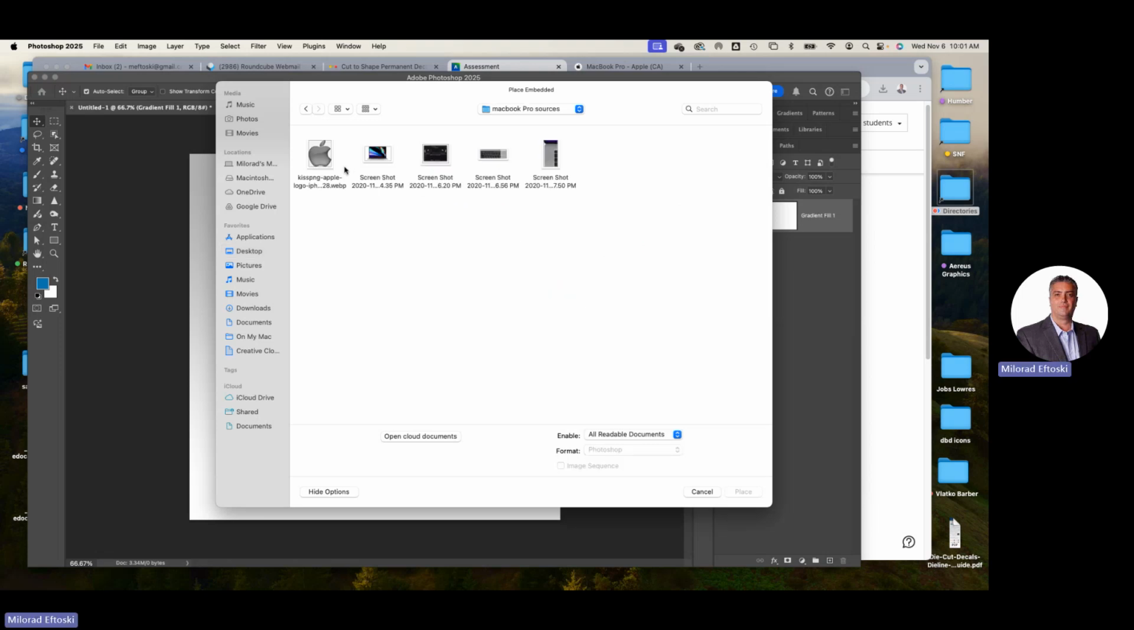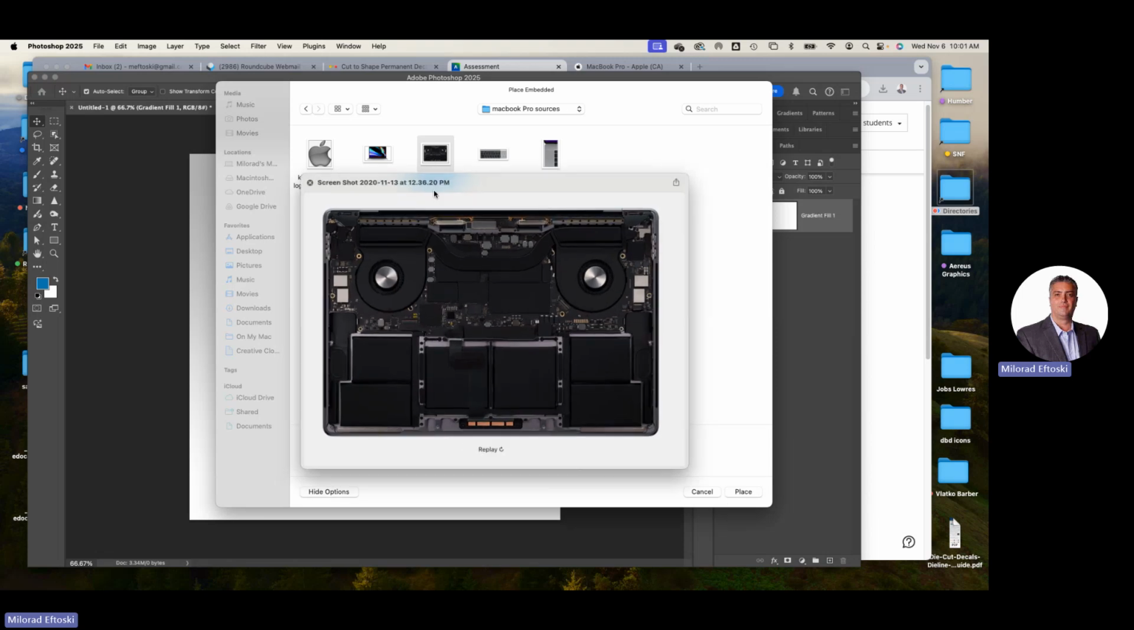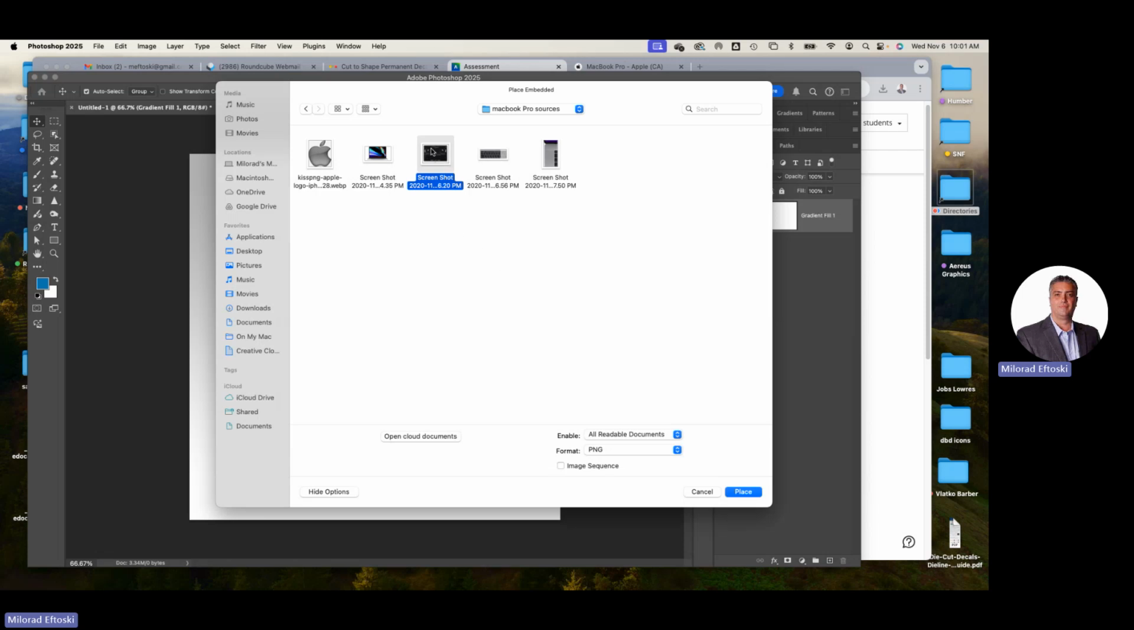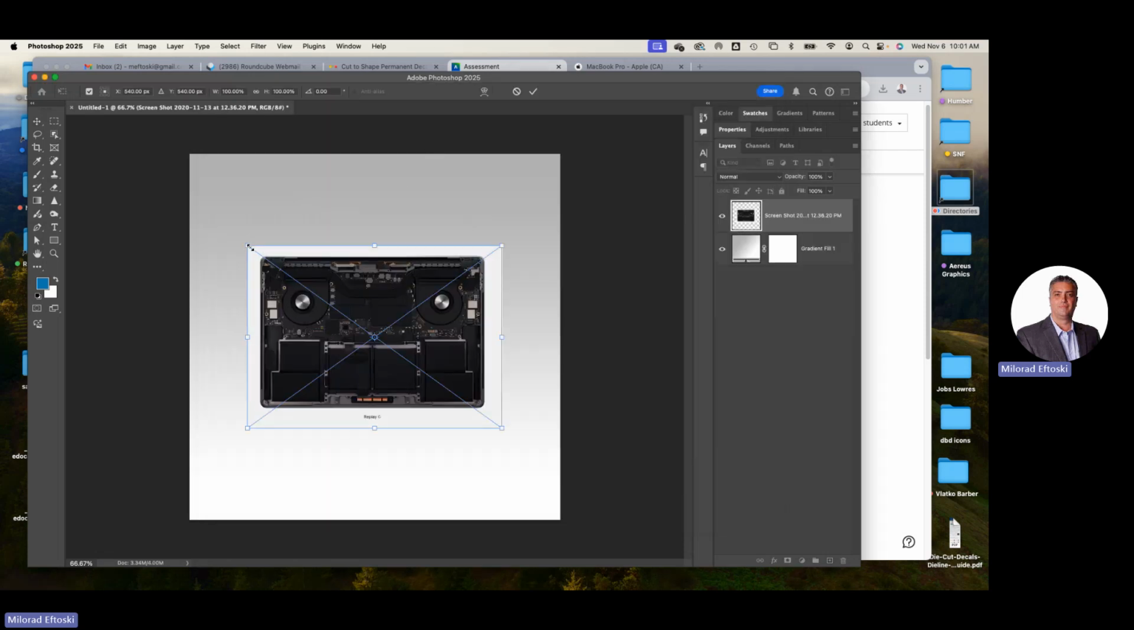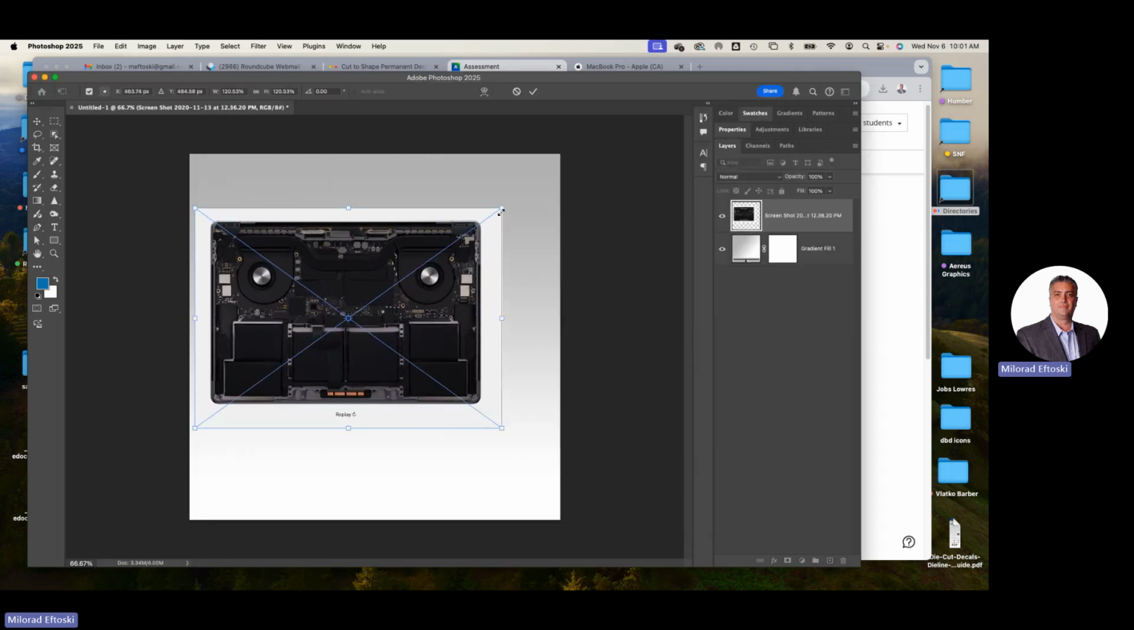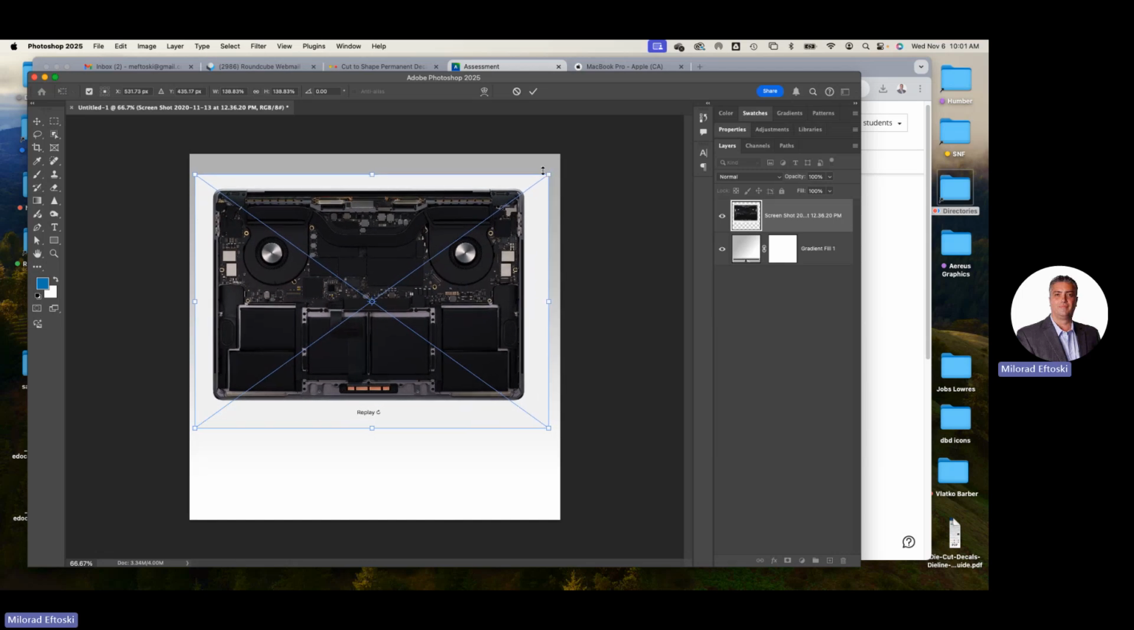Now I'm going to go to the desktop here and dig into my folder of the MacBook Pro sources. I'm going to grab this interesting background. It's got like the guts of the computer. That might work really nice with my design. Let's try it out. So I'm going to place this here and maybe resize it, like that, and press enter. Whenever you resize or place, you have to press enter to acknowledge its placement, size, and location, right?